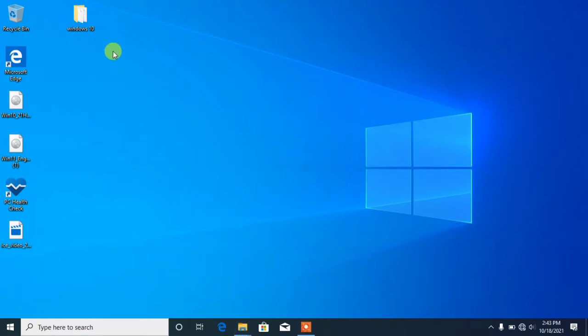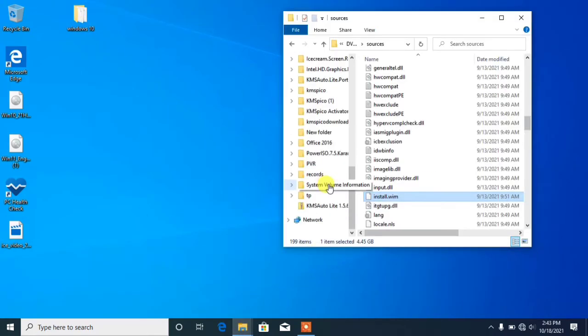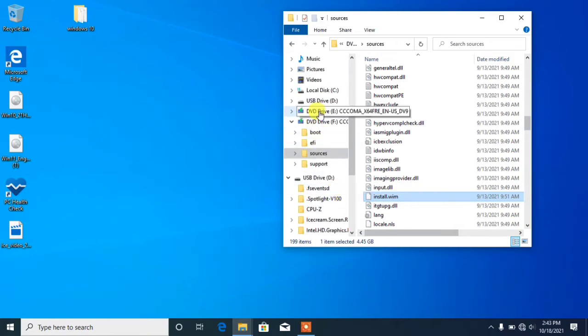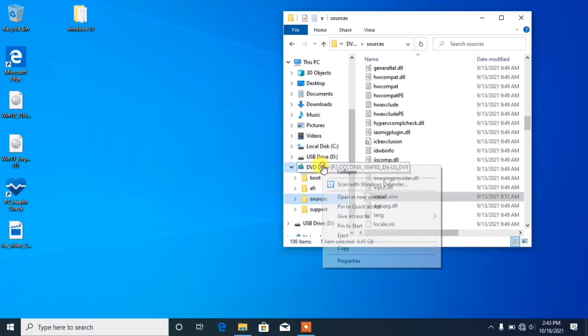So now that we are done, we can go ahead and eject all the ISOs that we've opened. We just eject all of them.